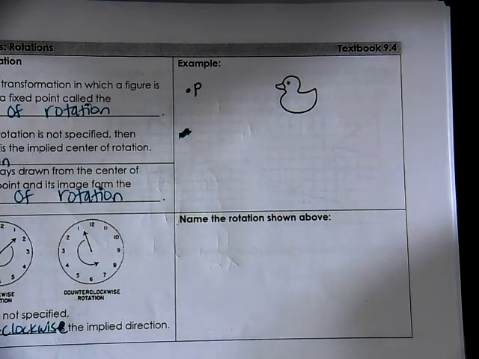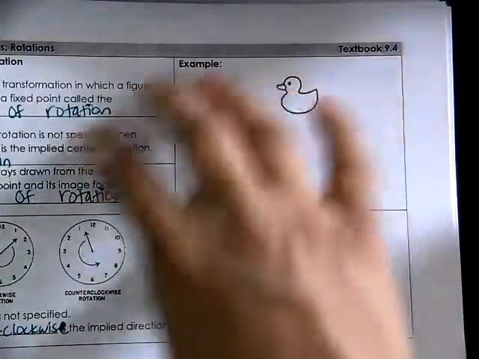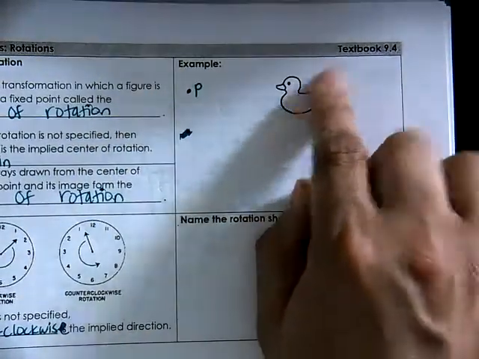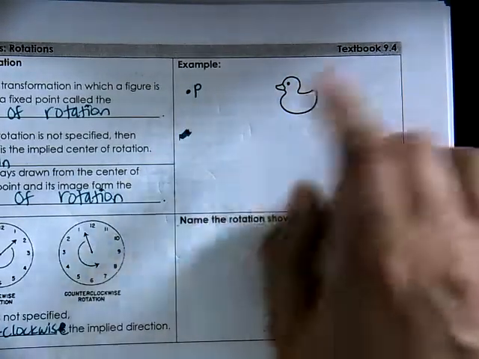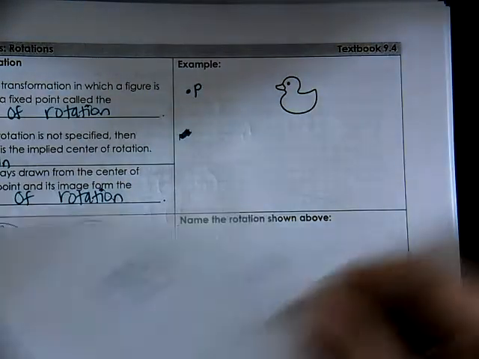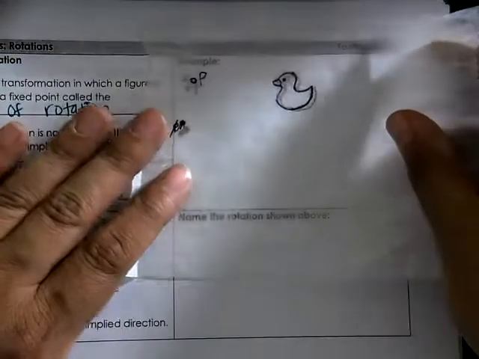So if you happen to have your tracing paper and you want to try this out, or if you want to grab some tracing paper and try it out with me, you can. You don't have to do this. You can even just freehand where the duck would go. It's just a random picture of a duck, and we want to see where it's going to end up when we do a rotation.